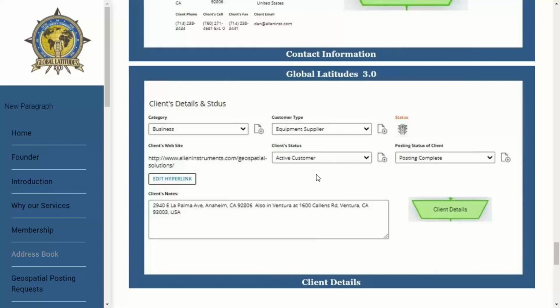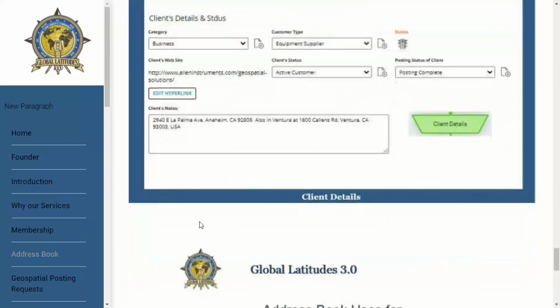And then you want to put in the website. You click here and you actually input it. It'll give you an input form so that you can go to that website. And the posting status. And then this comes up automatically and that takes care of it.